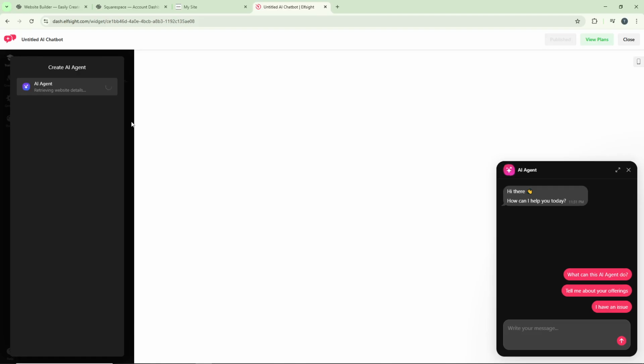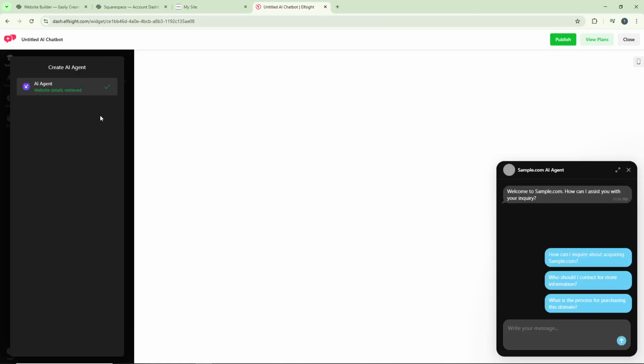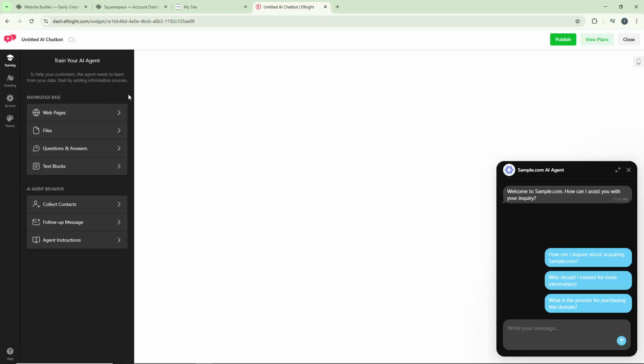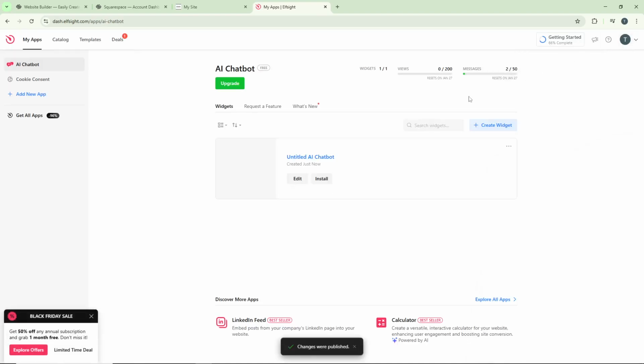Sometimes this can take a bit of time because the AI agent is thoroughly analyzing your website, reading through your pages, and learning about your business. Be patient during this process as it's essential for creating an effective chatbot. Once the analysis is done, click Publish to finalize your chatbot settings, then click Close to exit that window. Your chatbot is now ready to be embedded on your site.